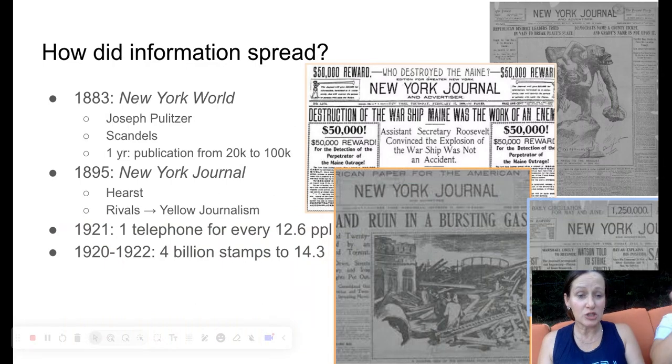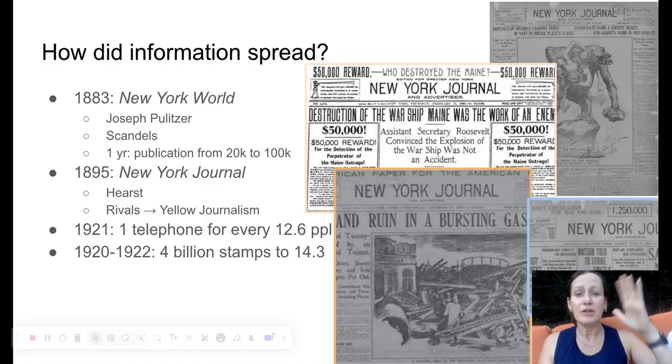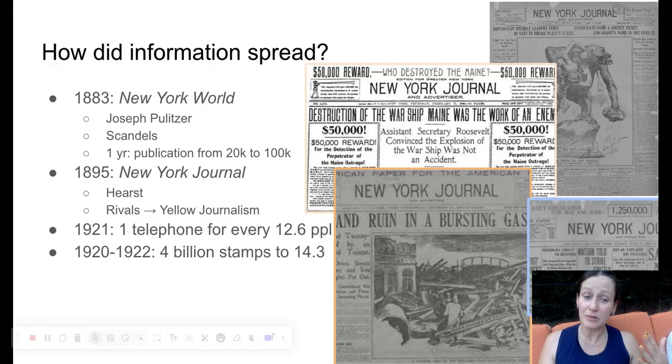How did information spread at this time? I have an example here of two newspapers and some images from the New York World, which came around in 1883. This was by Joseph Pulitzer. He put this together. You may hear of the Pulitzer Prize today. He reported on a lot of scandals, right? You want people to read it, so put in some juicy scandals. With that, in one year, his publication went from selling 20,000 copies to 100,000 copies. So that made him happy.